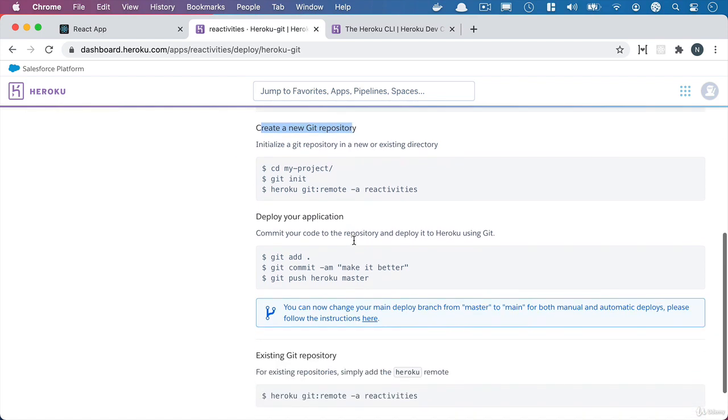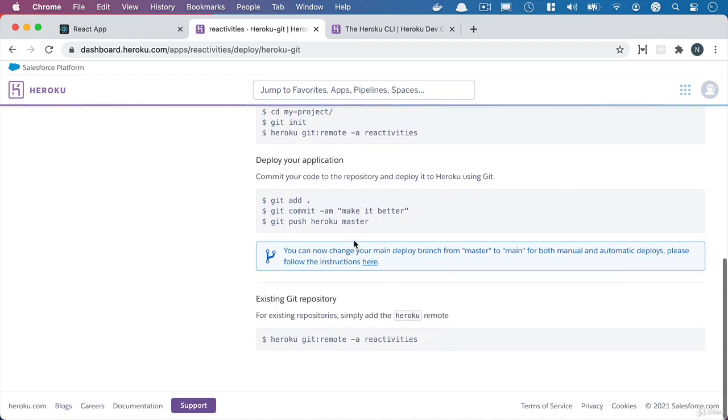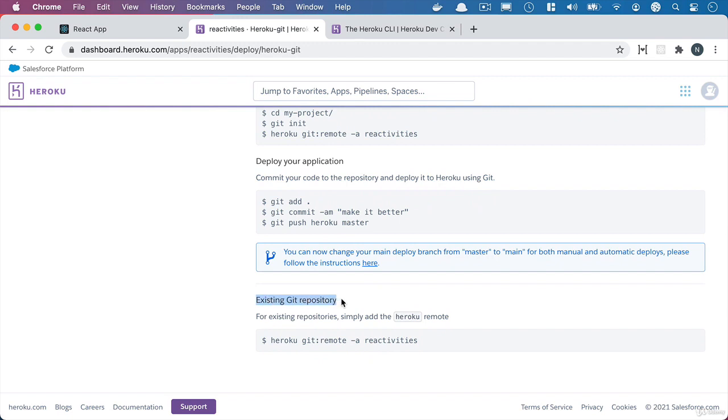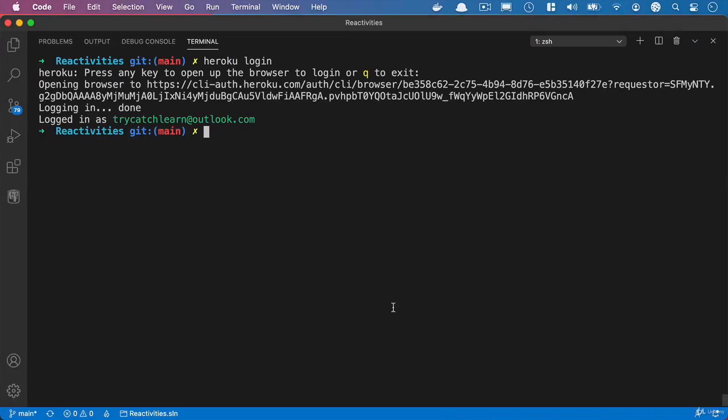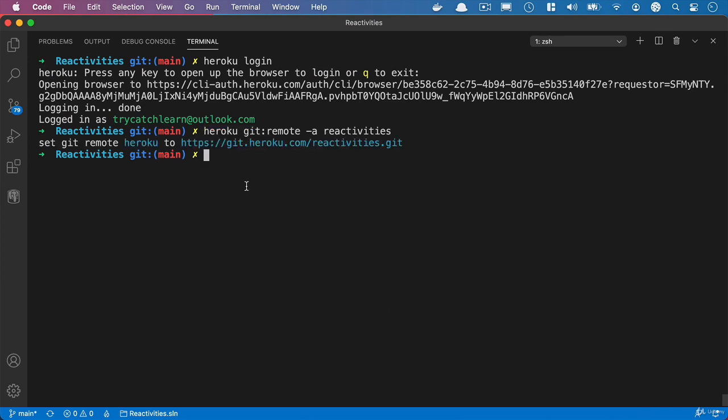And then we can create a new Git repository. We don't need to do that. We've already done this. And if we've already got an existing Git repository, all we need to do is add a remote for our application. So I'm just going to copy this line and go back to the terminal and paste this in and press return. And now we have the remote added as well.